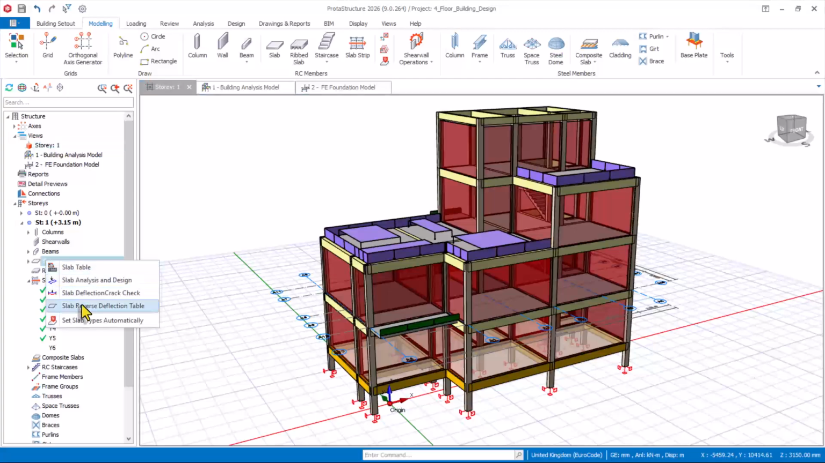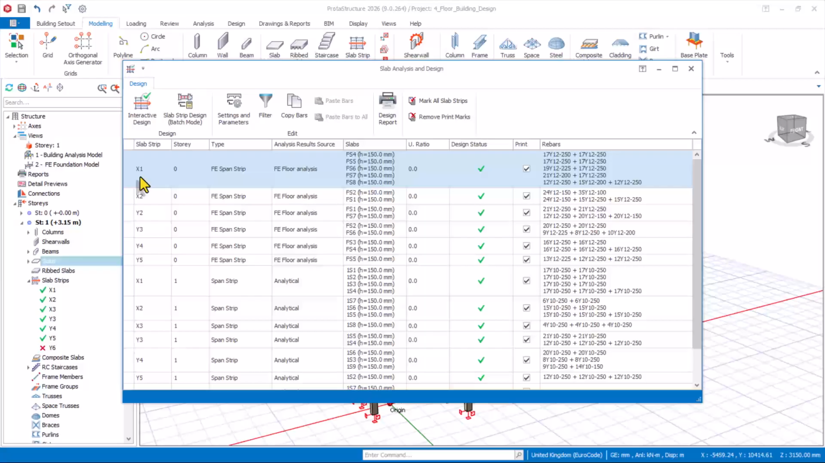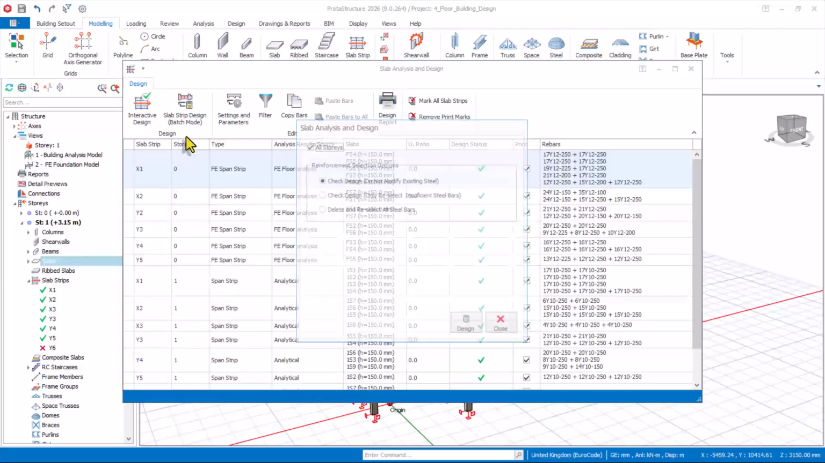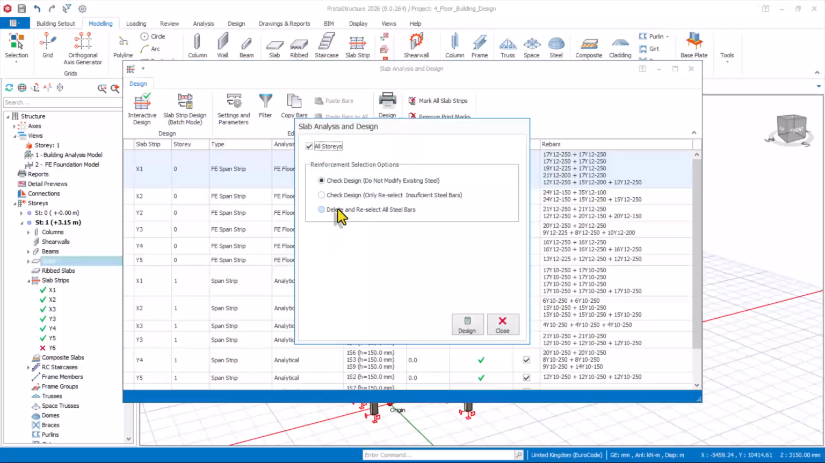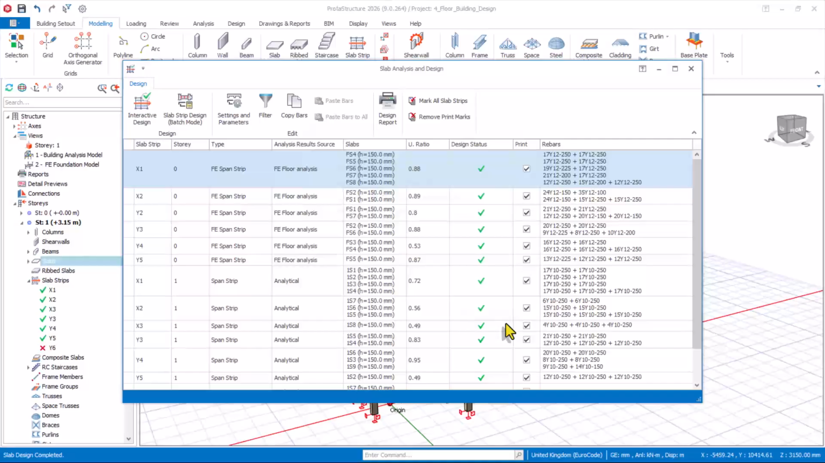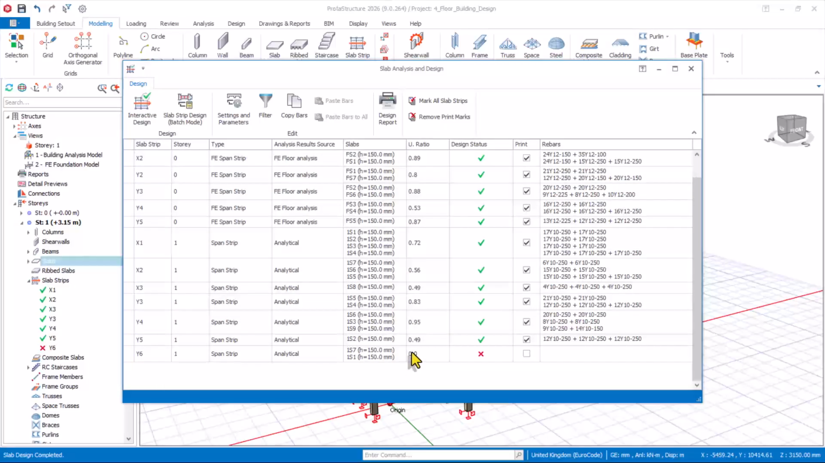Now right click and carry out the slab analysis and design. All right, so over here you can use this option of batch mode. You can delete and reselect all bars. Click on calculate. That is finished. Click on the close options and then you have your U ratios successfully, and then this particular one is failing, the one that had issue with the x1.